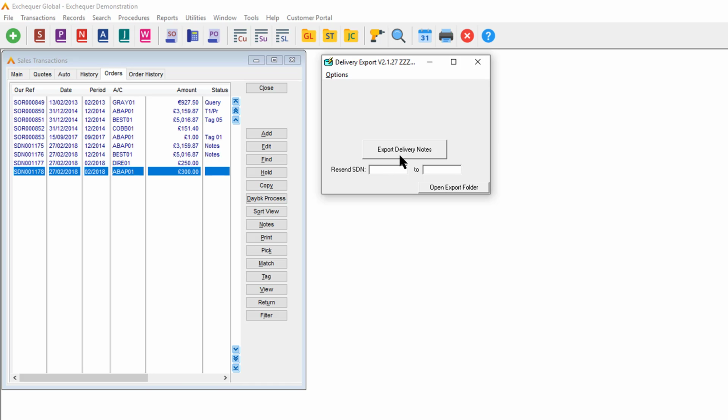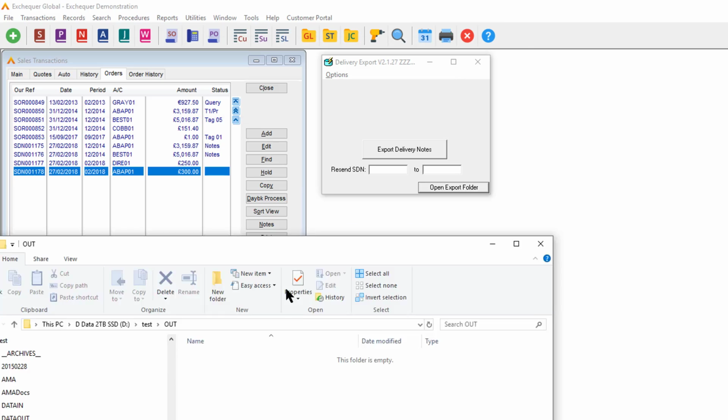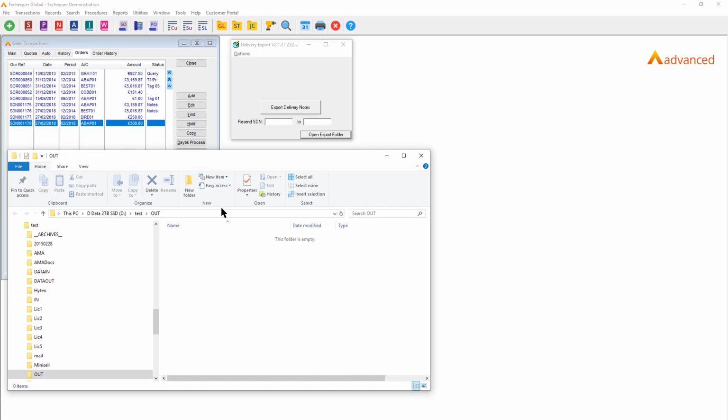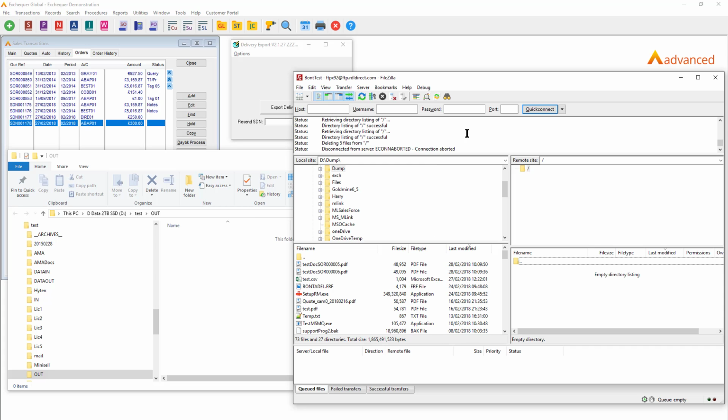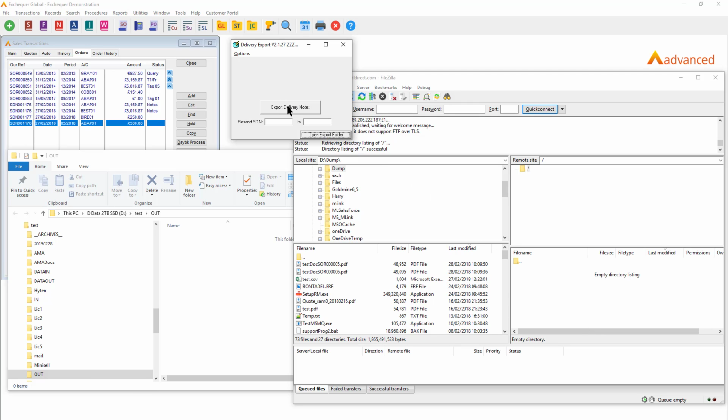Okay, so I'm going to press export delivery, but in order to see what it's up to, let's press open export folder, which has popped up on a separate screen. So that's the folder we're going to export the information to temporarily before moving off or exporting the data to Rhys Davis Logistics. Also I have open an FTP program called FileZilla. That's the refresh button basically, and this is what's actually sitting at Rhys Davis at present in their test FTP site.